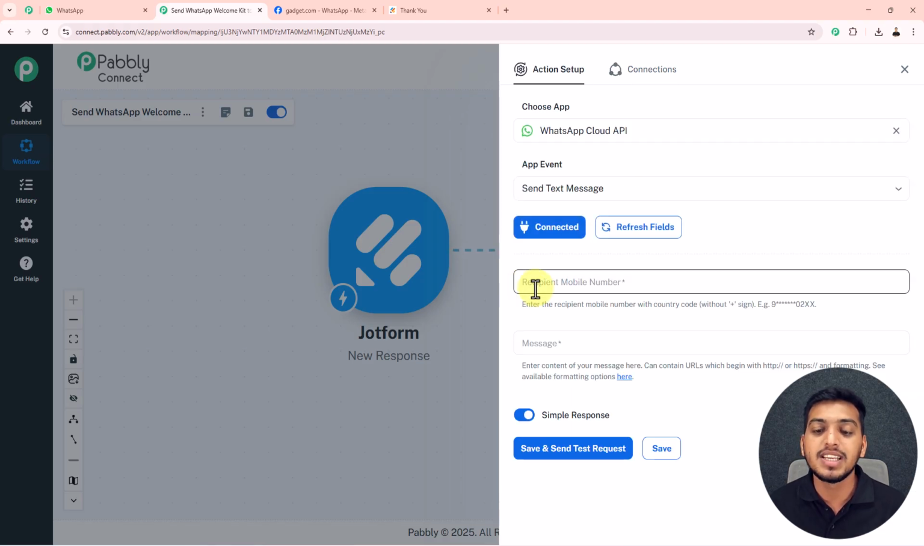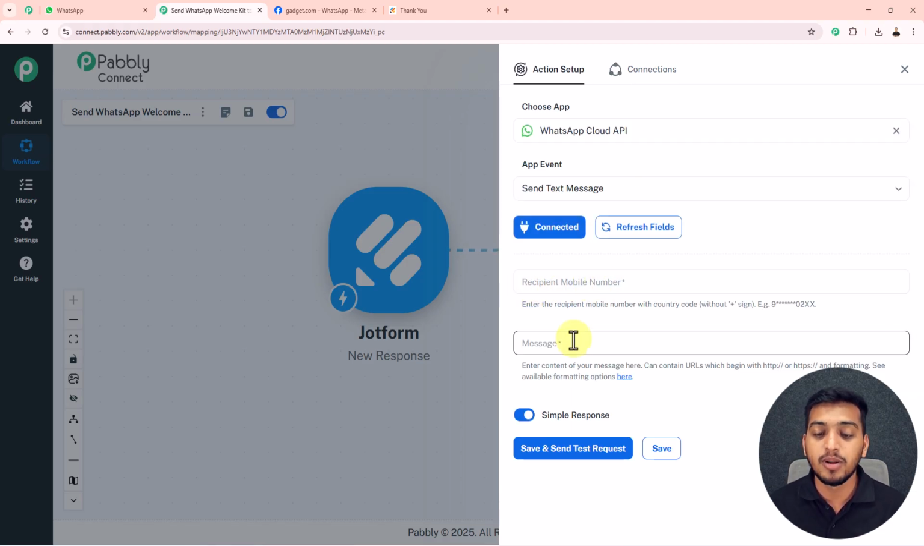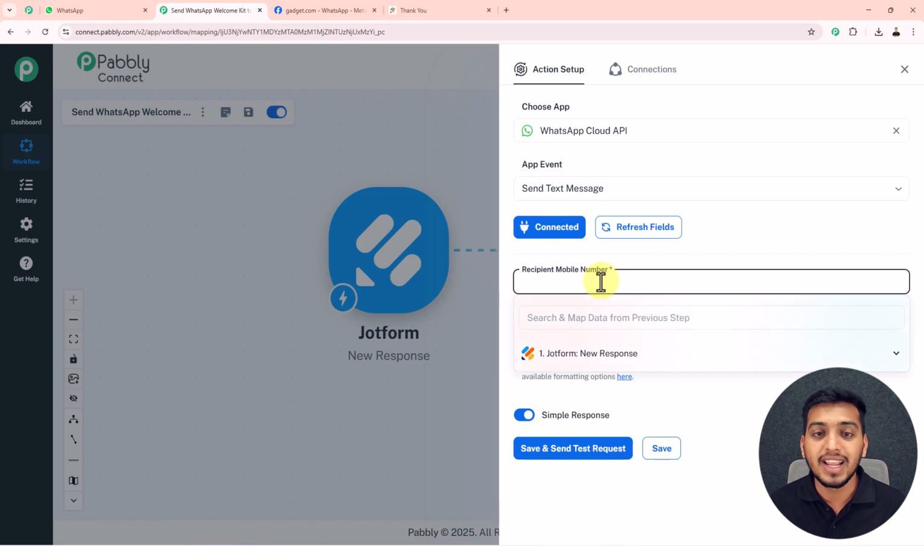So now you can see I have to enter this recipient's phone number and the message which I want to send them to successfully complete this workflow. So for this recipient number, I will take help of mapping to fill up this particular field. And if you want to learn how you can map data, then for that you just have to click on this particular box, and after that you will see that all your previous responses will get visible to you.